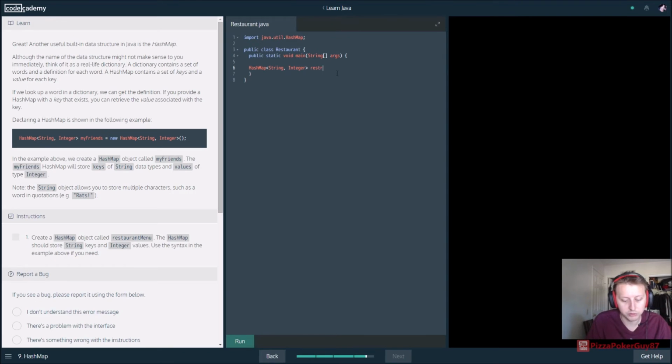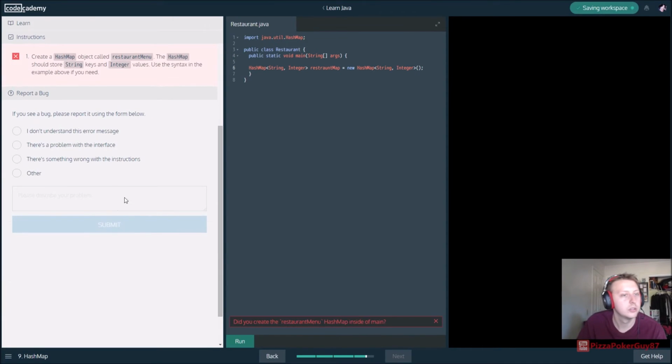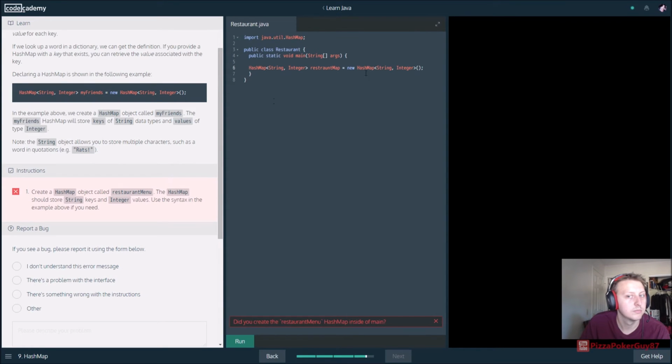And we are calling this restaurant map. And what are we doing from here? So next we need to say new hash map of strings and integers. And of course, don't forget the brackets at the end. And if you're a bad speller like me, this is actually menu. Let's see if that fixes it. Cool. So we created our hash map here.